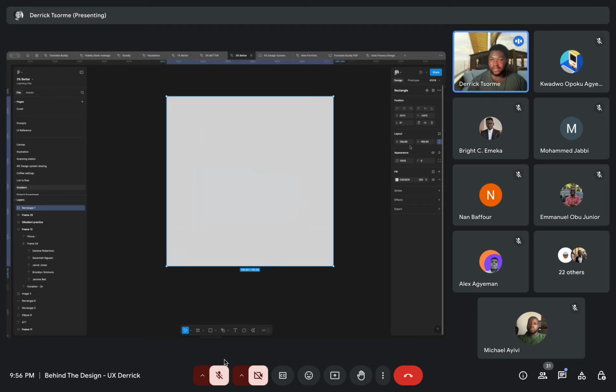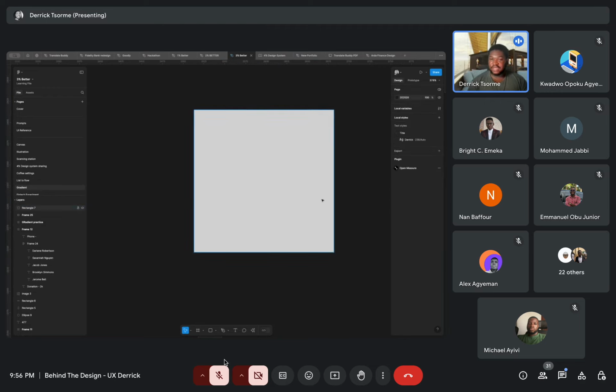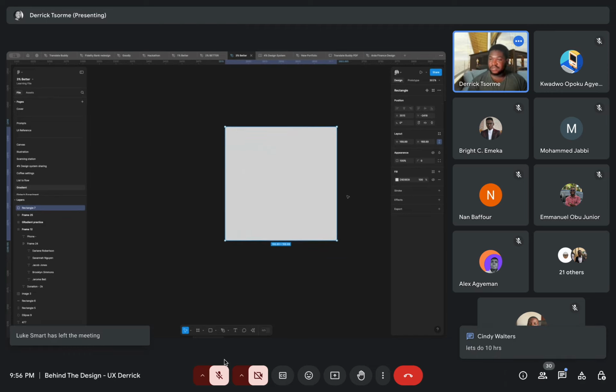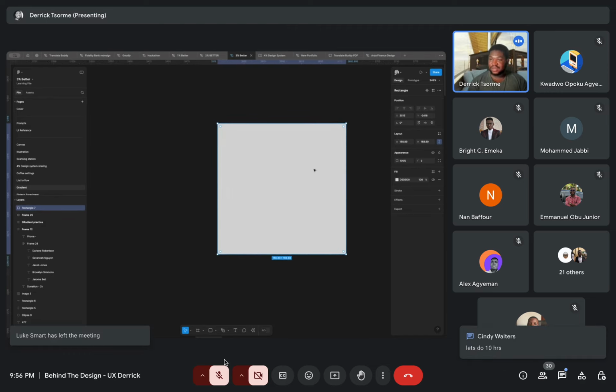So let's do 168.89. Right. And now we want to center this, and then because of the 0.89, our design is not like... let's do 10 hours.